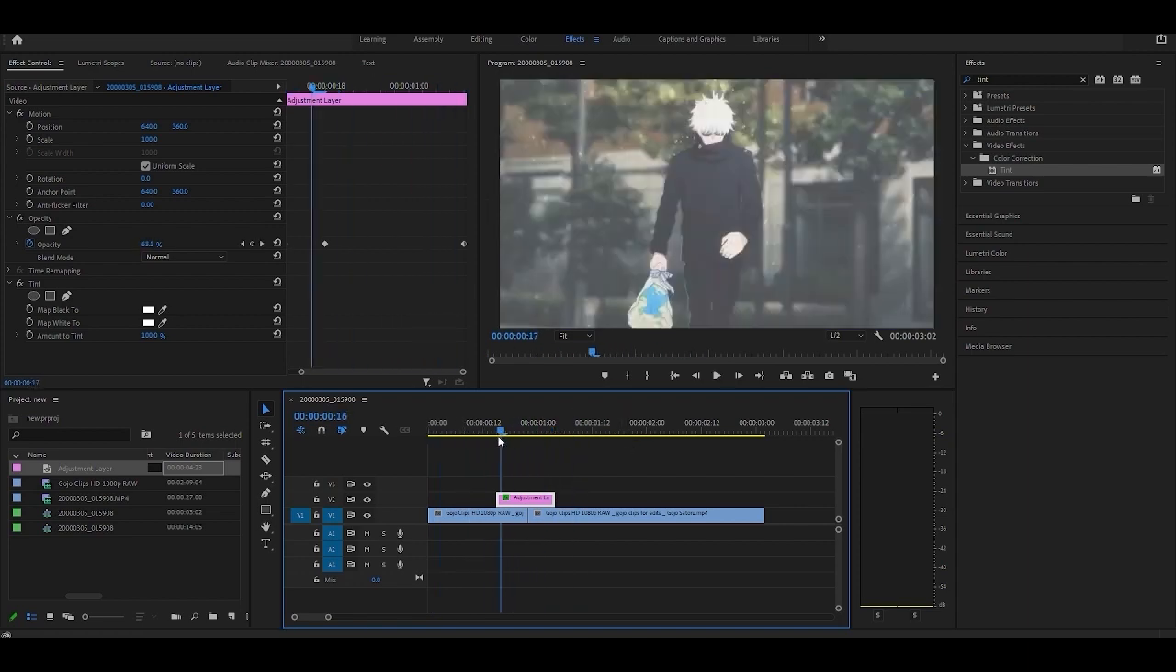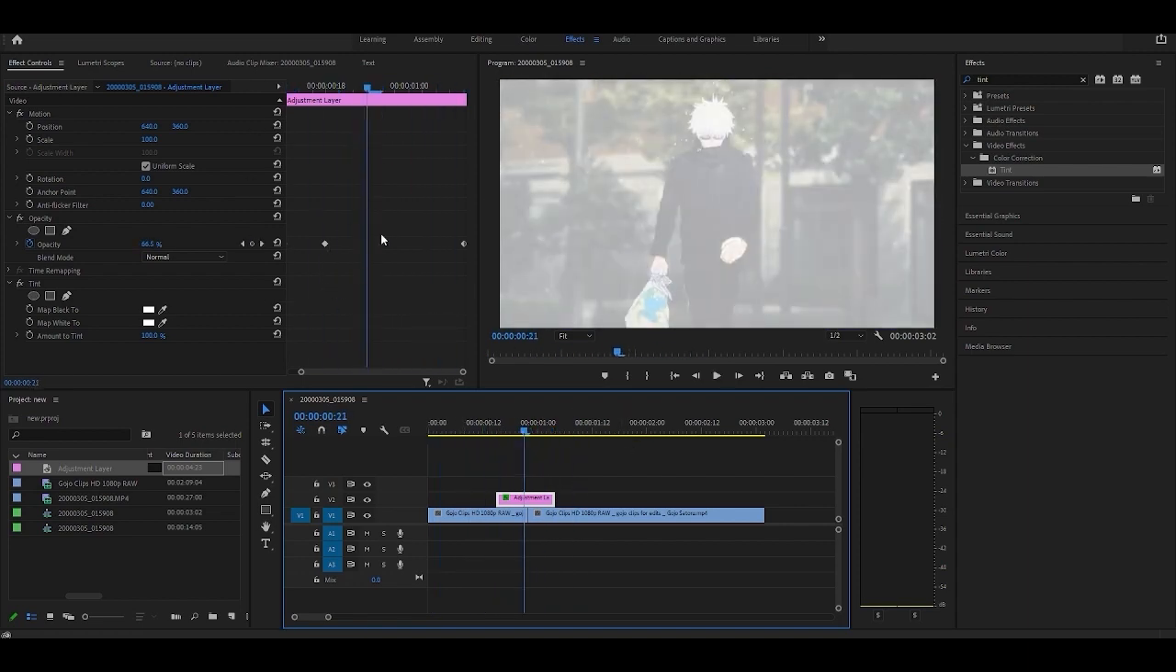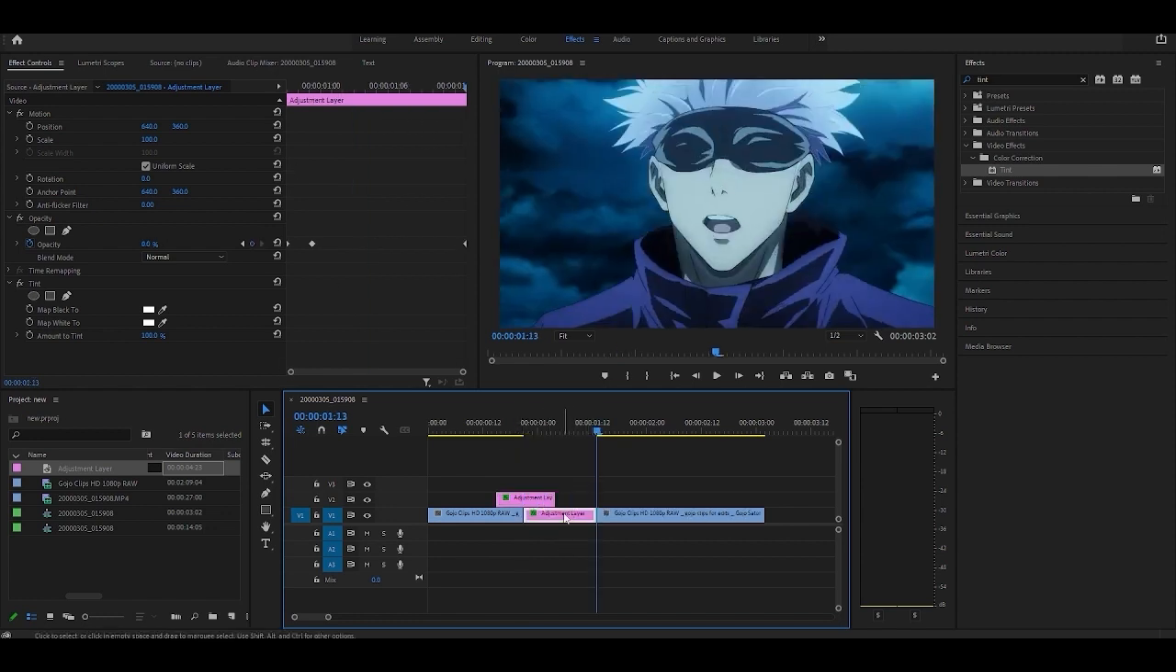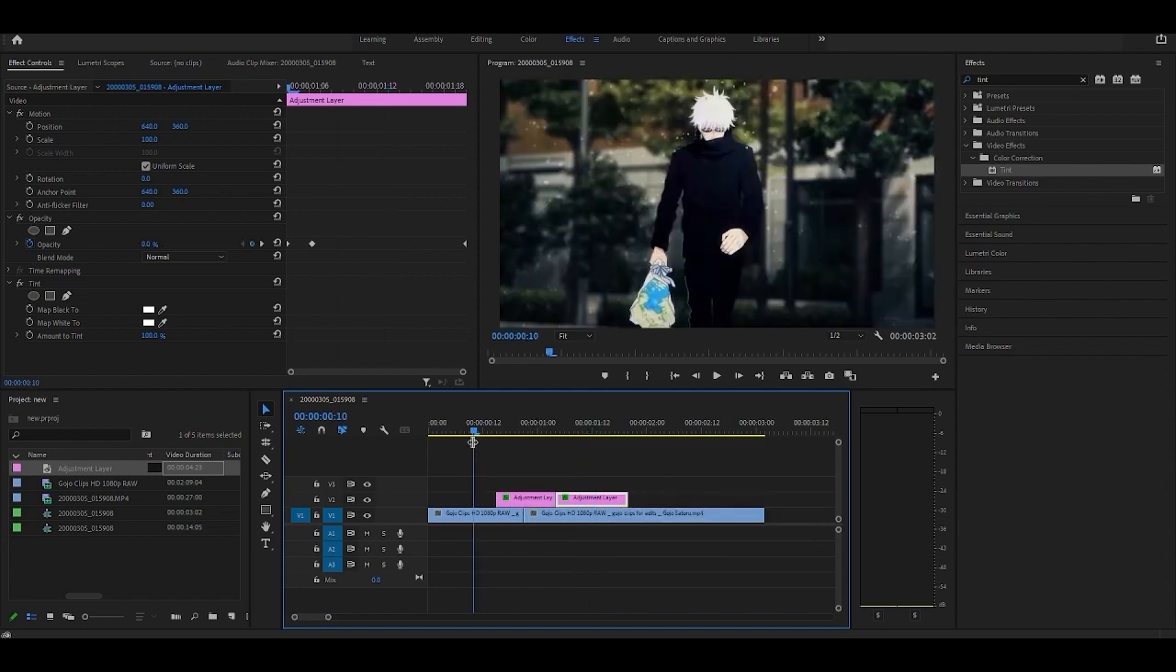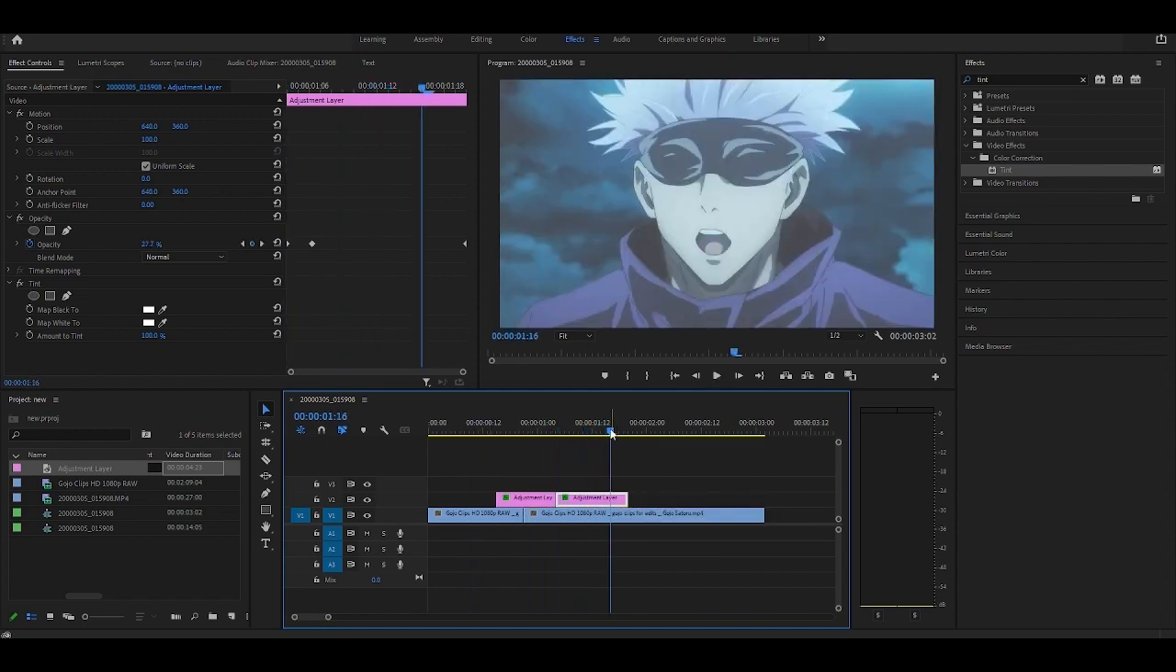And you can make this however long you want. You can tweak it in the effects controls. You can copy and paste it however you want. You can do whatever you want with it. See, I have 2 now, and there you go.